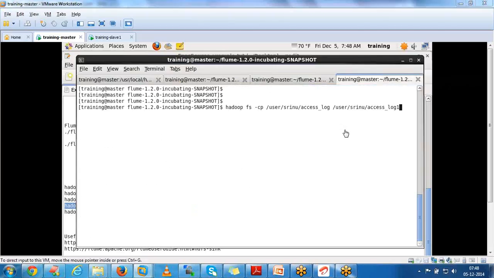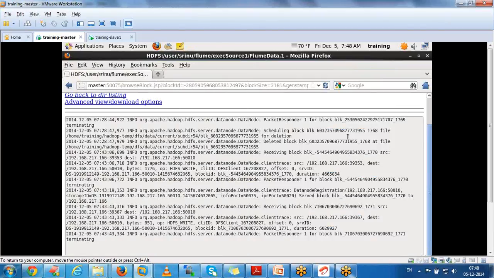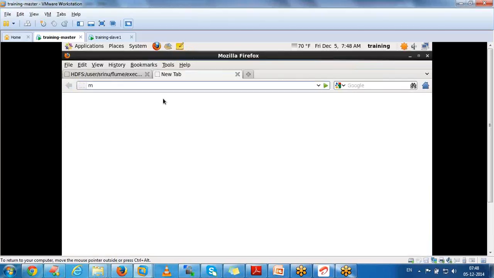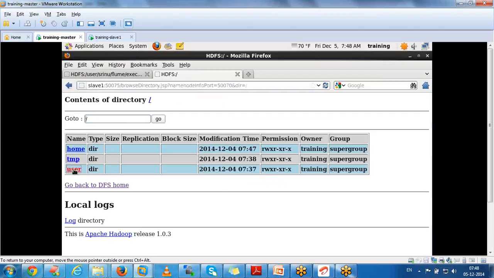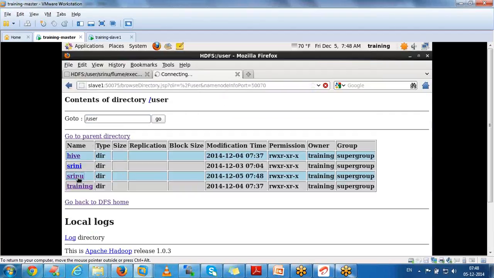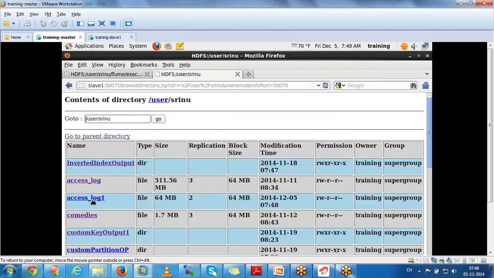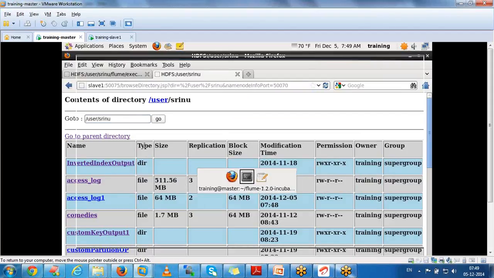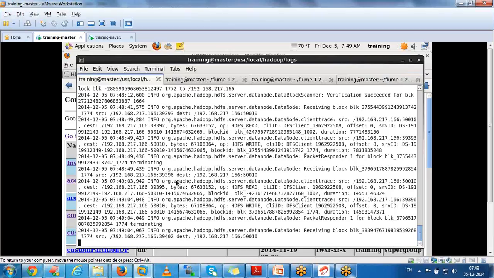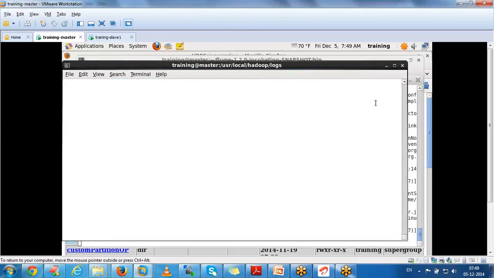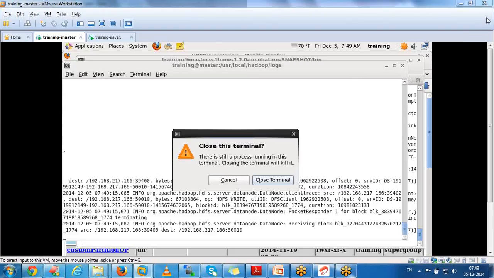So I'm trying to execute this command. I'm trying to copy data from access log to access one log. This file I'm trying to copy the data. So now if you observe, we'll get the logs in the data folder, data logs.